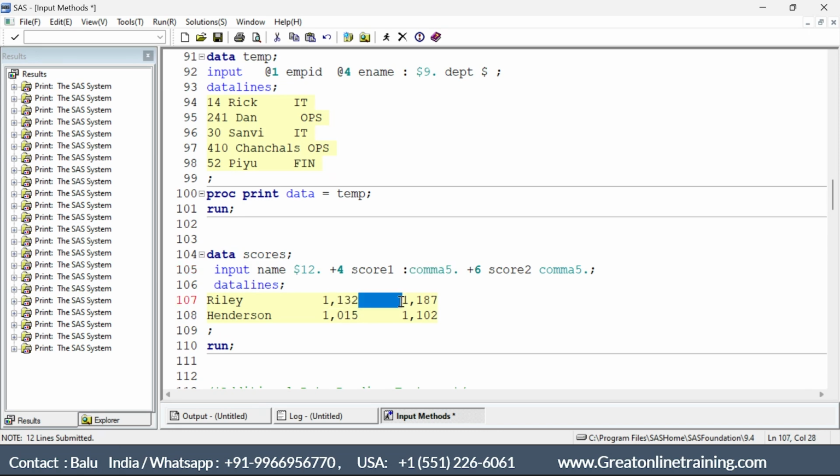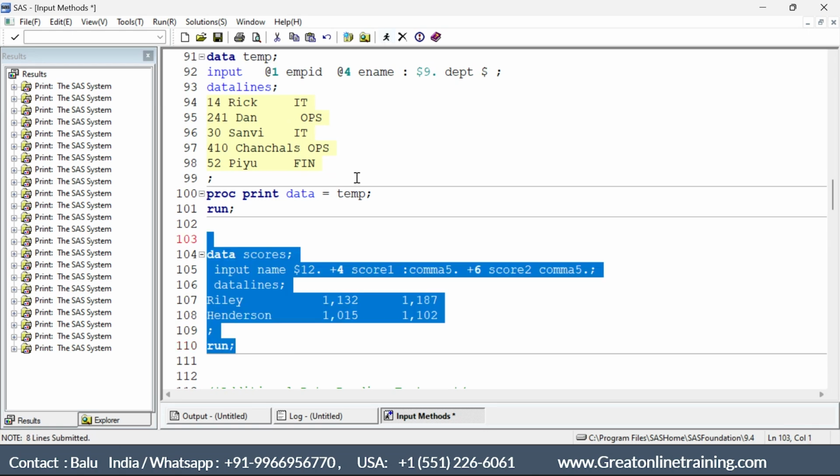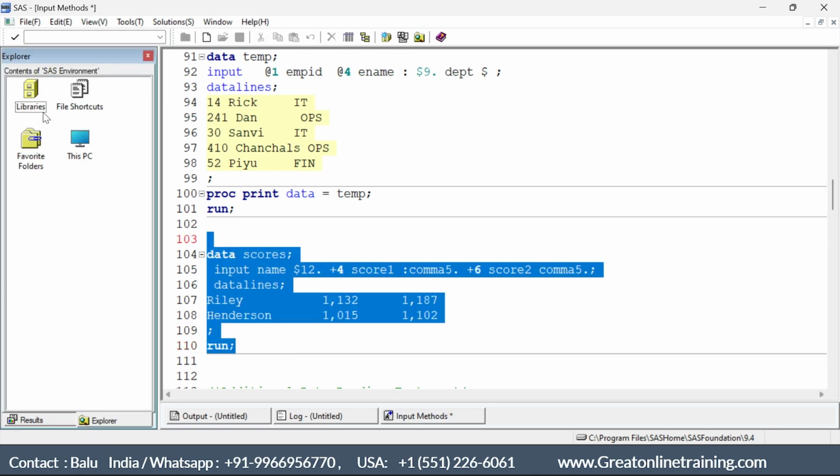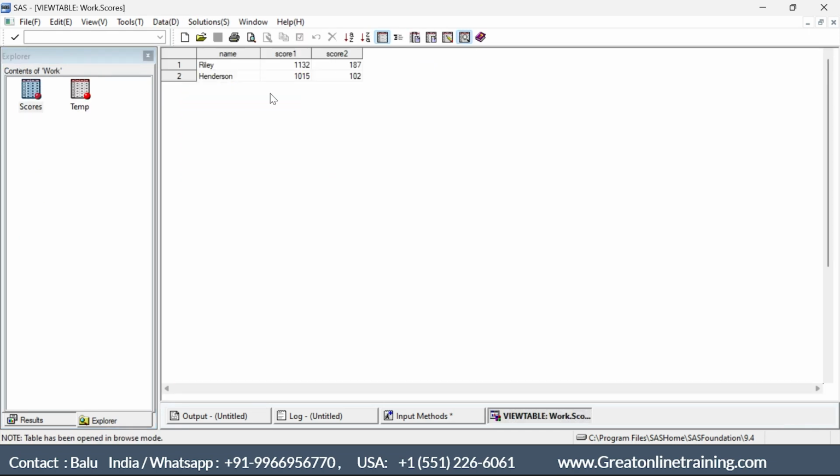Even though right now it's spaces, in your case it can be text that you want to skip and not read. We can just mention plus 6. Score 2, I'm writing it. So score 2 also with comma 5 dot. Now when I execute it and read the data, go to your dataset named scores in the work library, and the scores dataset is created.